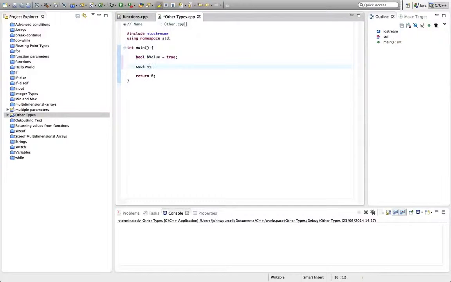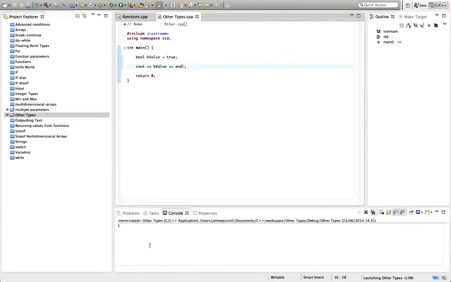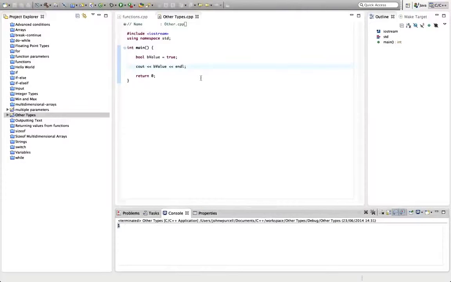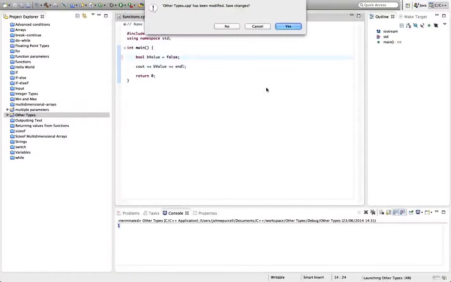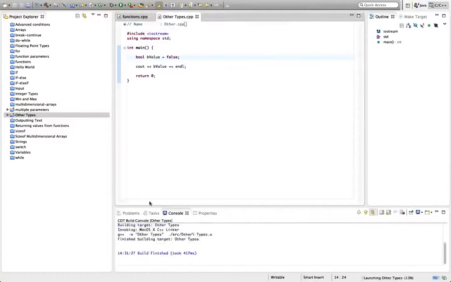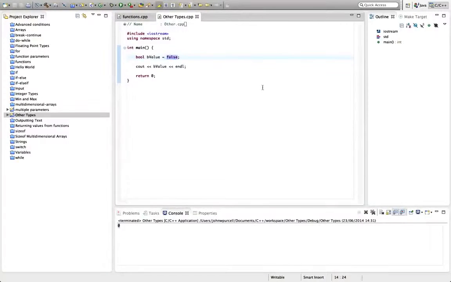And if we output it, we get a little surprise. Let's try this with cout. What we get is actually 1. And that's because in C++, 0 is equivalent to false and 1 is equivalent to true. So we can also set this to false. Let's run that. And we get 0. So 0 is the same as false, 1 is the same as true.